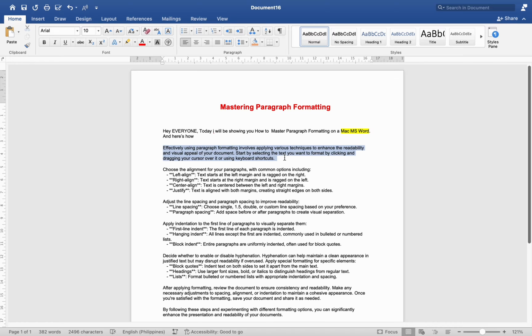shortcuts. Choose the alignment for your paragraphs, with common options including left align. Text starts at the left margin and is ragged on the right. Right align. Text starts at the right margin and is ragged on the left. Center align. Text is centered between the left and right margins. Justify. Text is aligned with both margins, creating straight edges on both sides.